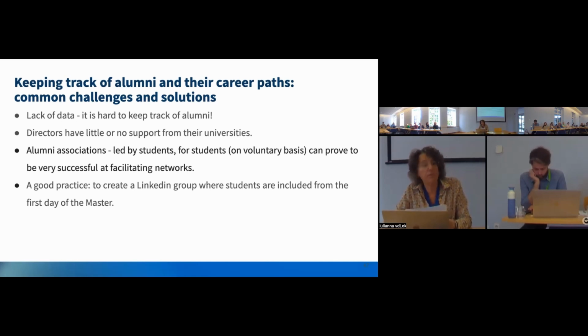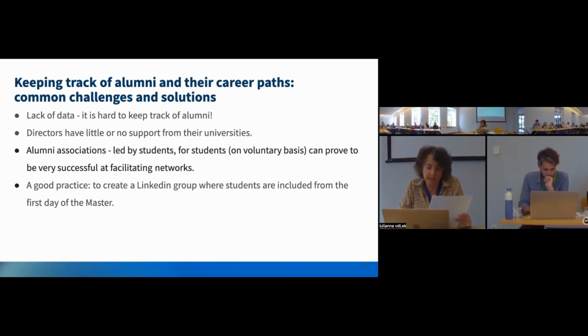Directors have no support from their university, and they are sick and tired of doing it yourself because they have no time for tracking students and alumni between multiple other tasks and priorities. So, at most, they have some information from personal contacts with former students, and they invite alumni to some events such as open lectures or webinars. Some universities have tried to let students organize themselves, but that didn't work enough, except in Paris. And finally, a very good practice is to have a LinkedIn group where students are included from the first day of their master. It is a way to create a network for employment and internships.